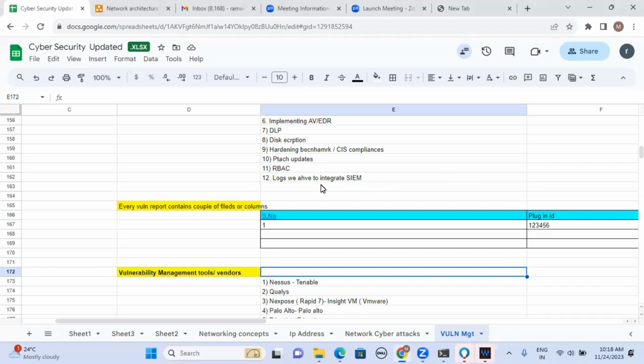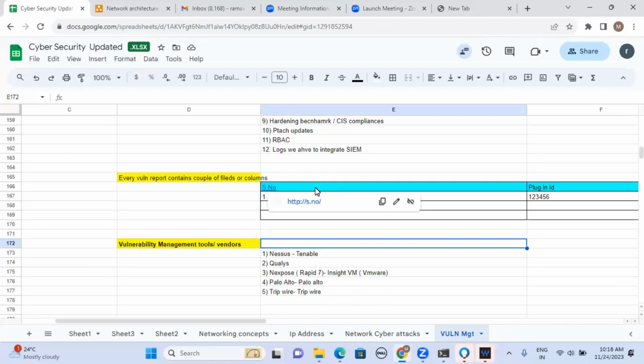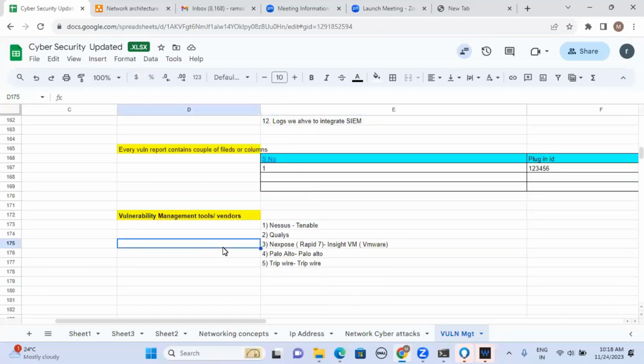In today's class, I will explain a couple of tools related to vulnerability management. Then we can discuss what the sales team is doing, what pre-sales is doing, design and implementation, and finally operational support.